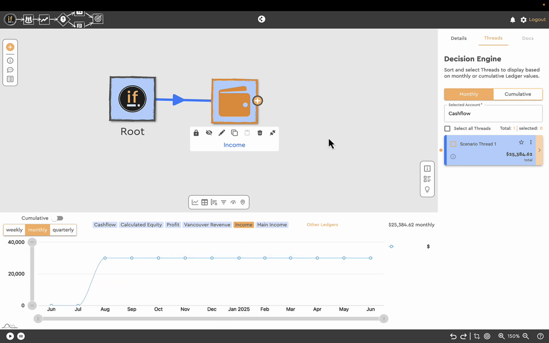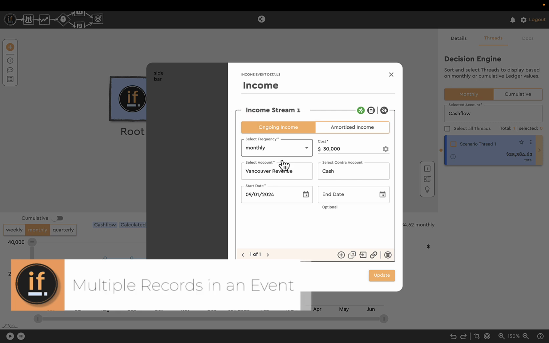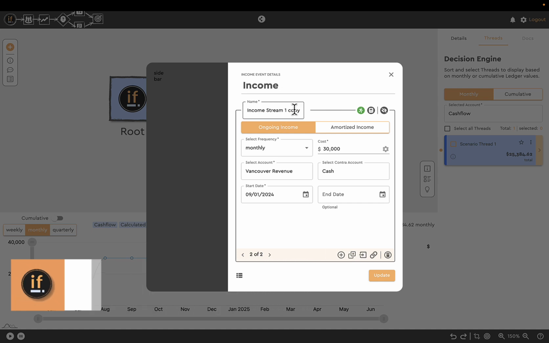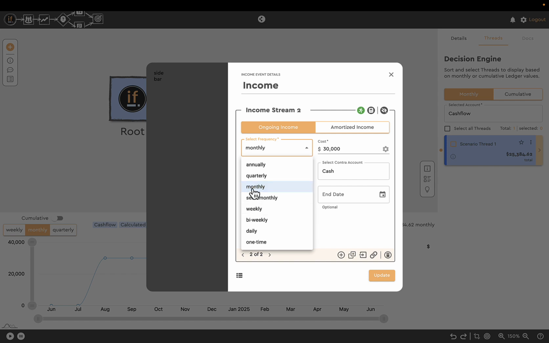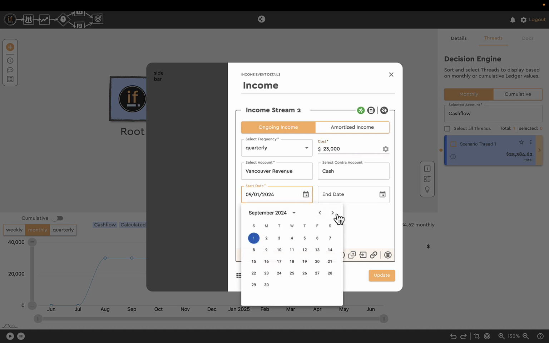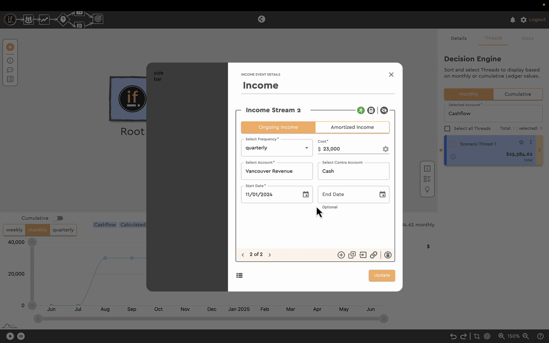All right. So now I want to show you how we can add more information inside this event. I'm going to double click on it again. I have my Vancouver revenue, but let's duplicate this record. And now let's call this income stream number 2. And maybe this is quarterly revenue that is $23,000 a month. This doesn't start until November, and let's assign this to a different account.